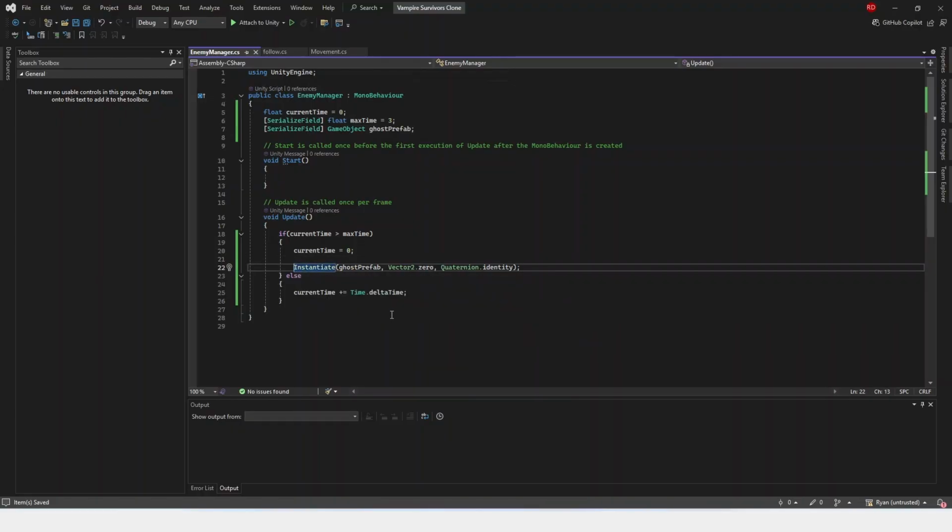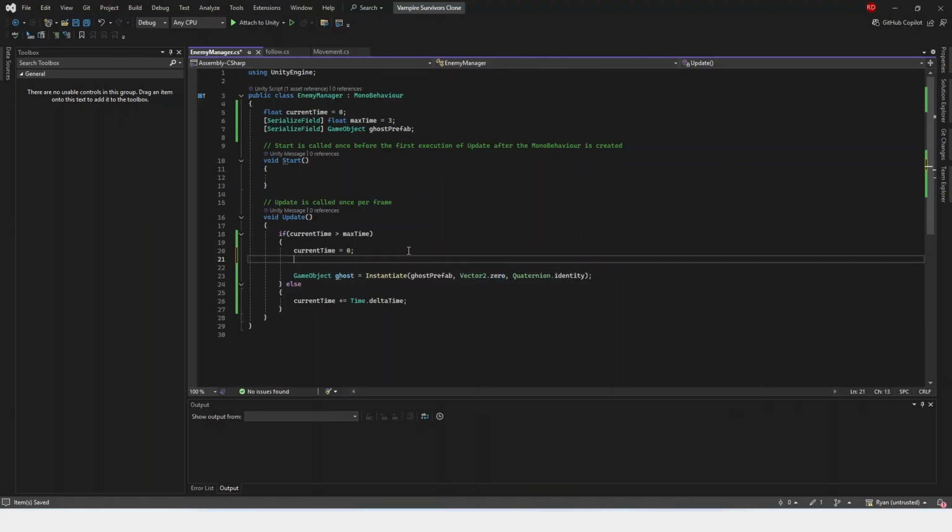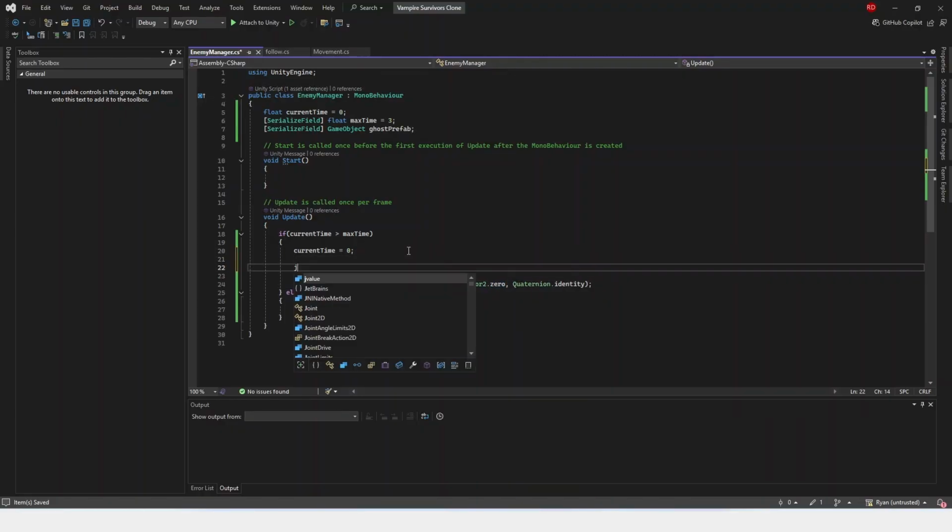So I'm going to make a variable out of this. I'm going to say GameObject ghost is equal to this game object. But you can see that right now we are spawning the ghosts at the middle of the screen every single time, which is not something we want to do. So let's create a random spawning position for them.